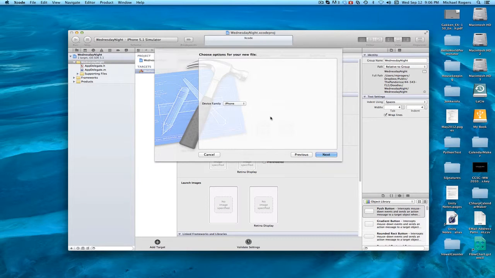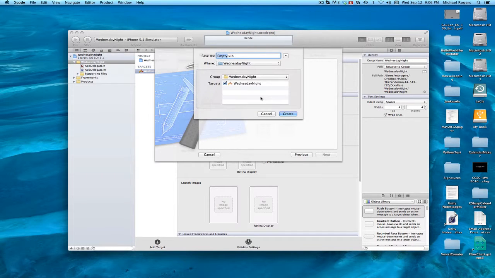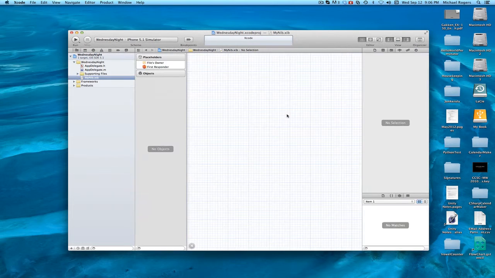Click on Next. We'll design this for the iPhone. I am talking about the user interface now, so I have to specify the kind of device. And I will make this mynib.xib, and I will go ahead and create it.